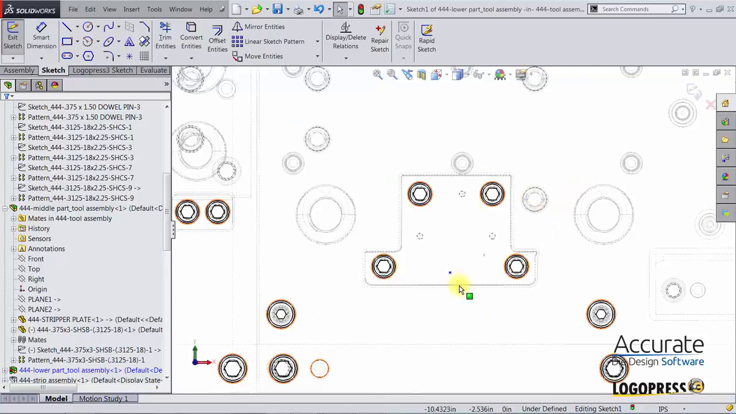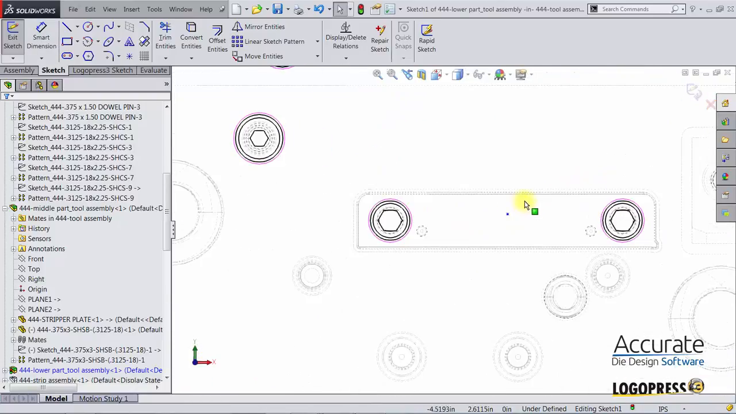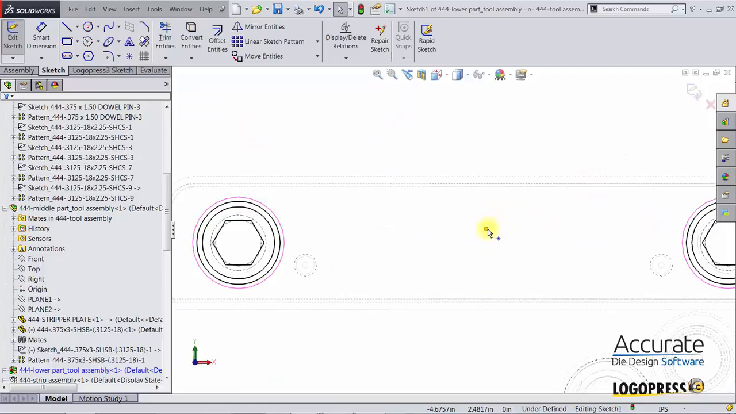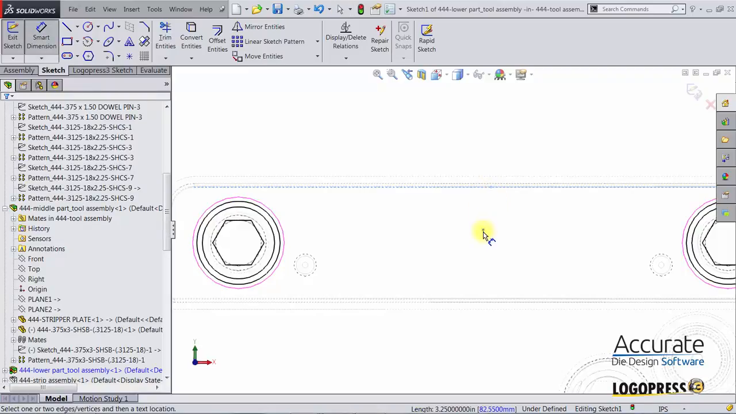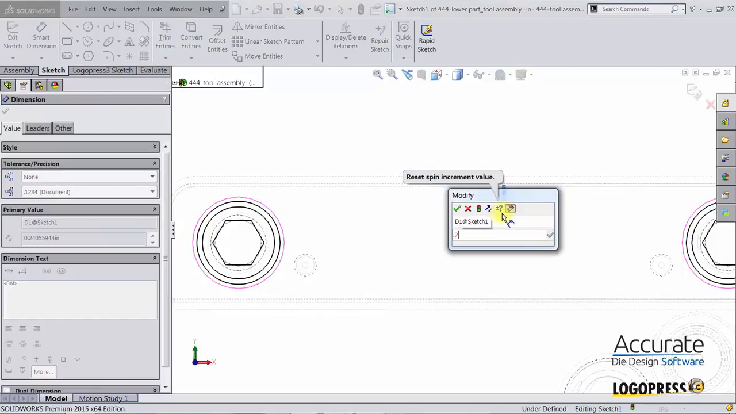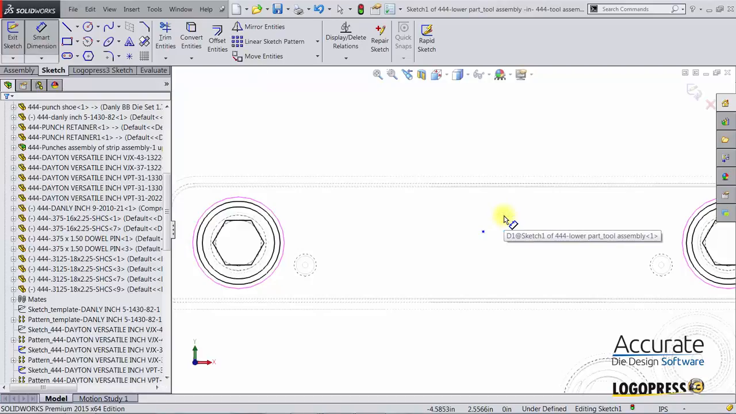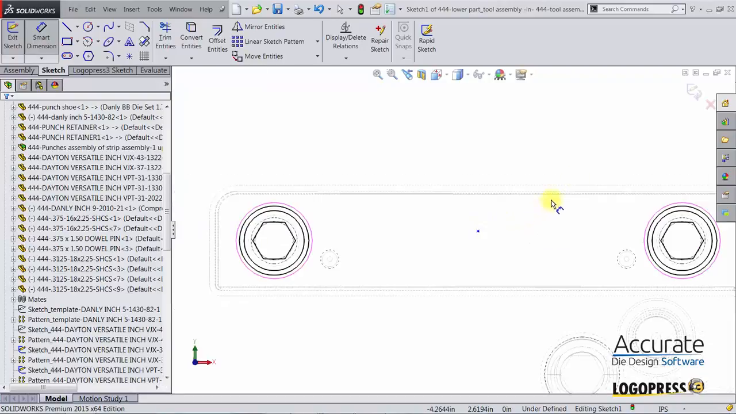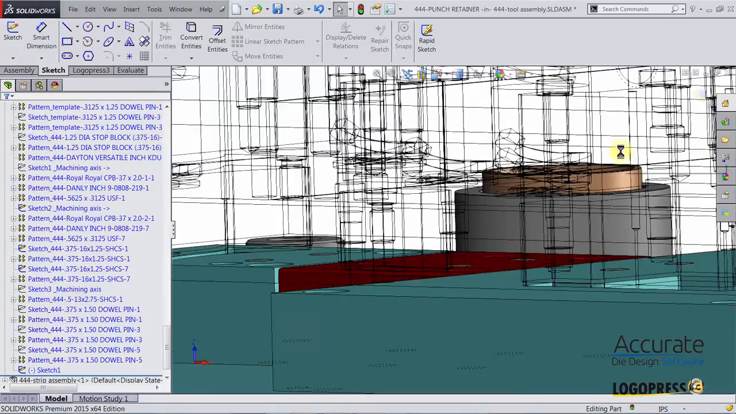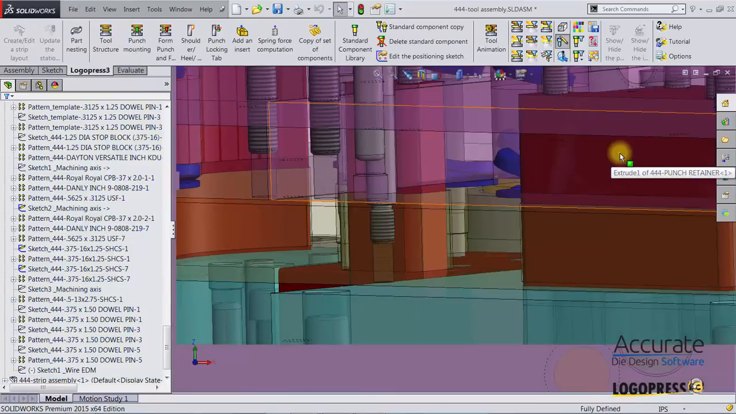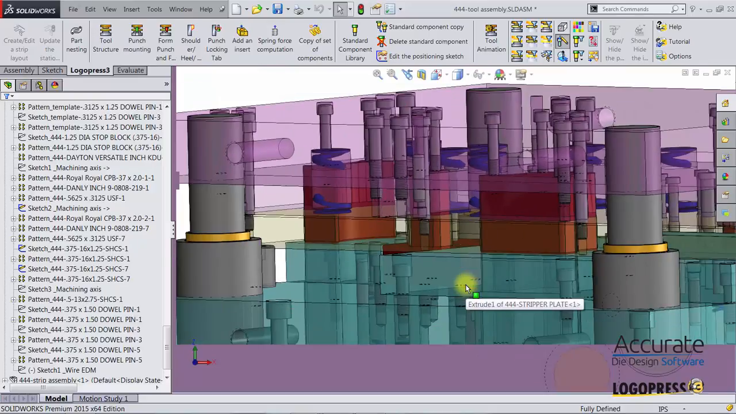I'll do the same thing over here. Let's make it even with the midpoint there. Quarter inch, delete it. Exit sketch. I just created wire start holes in all three of those plates for those particular openings.